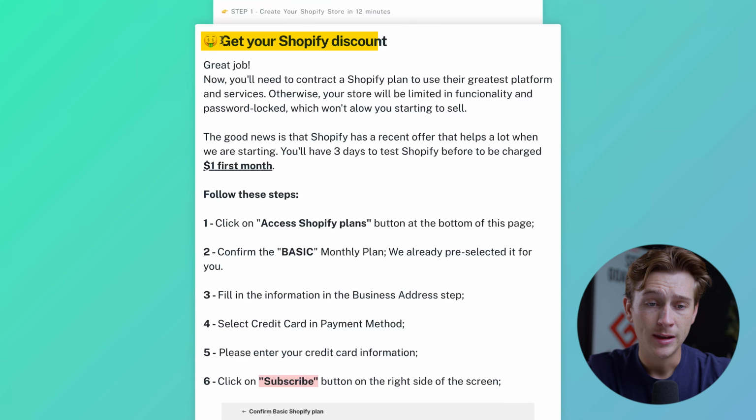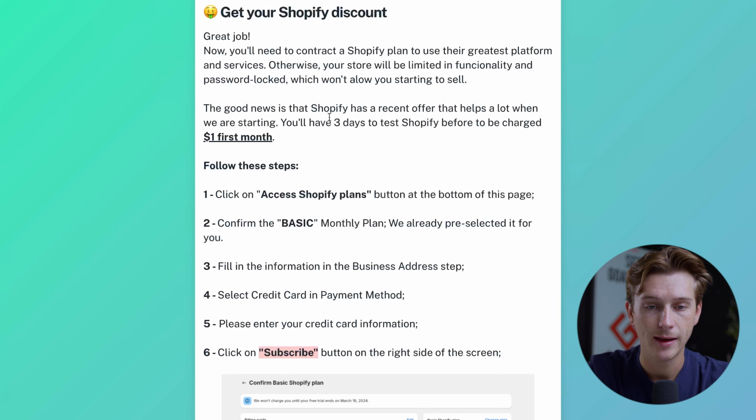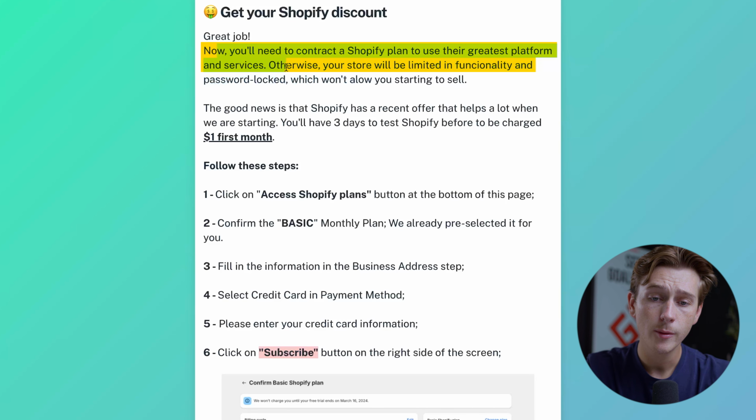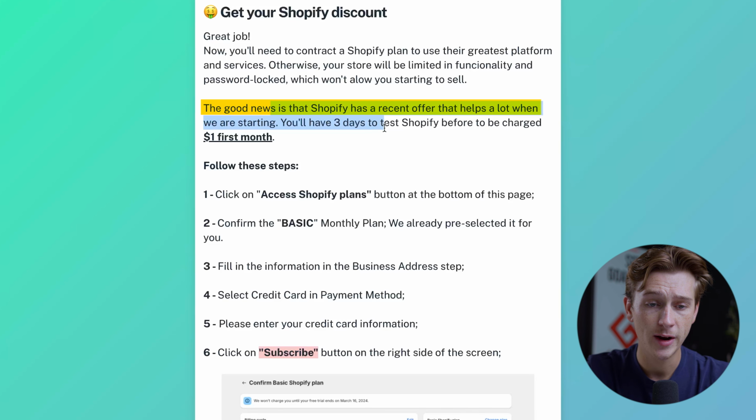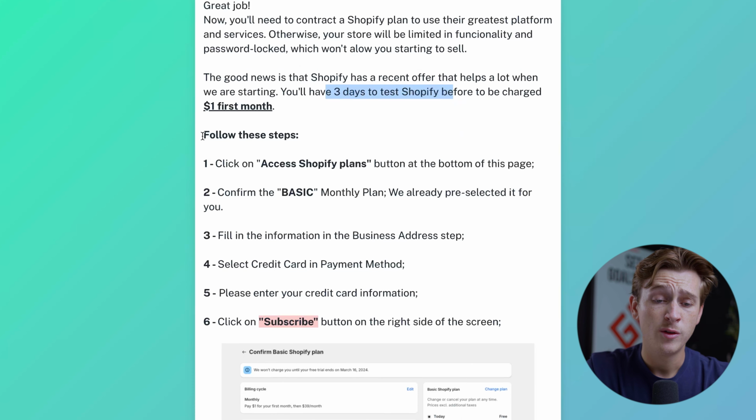At this step, we're going to get our Shopify discount. Now, we'll actually get $1 for our first month when we use the link, but we can also get access to the Shopify plans as well. Great, now you'll need to contract a Shopify plan to use their platform services. Otherwise, your store will be limited in functionality and password locked, which won't allow you to start selling. The good news is that Shopify has a recent offer that helps you a lot when we are starting. You'll have 3 days to test Shopify before you get charged $1 for your first month. All you have to do is follow these steps.